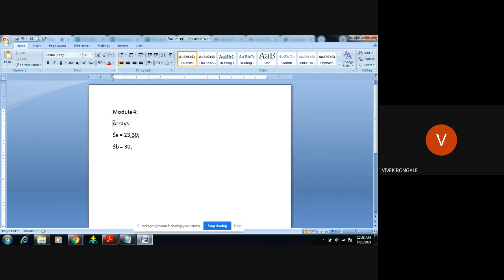Arrays will allow programmers to assign more values to a single variable. So this we can achieve by using arrays. For example, I have created $a, that is a variable, and assigned 23, 30, then 40, then 50. These are the values I have given to this variable. This is not possible, correct?